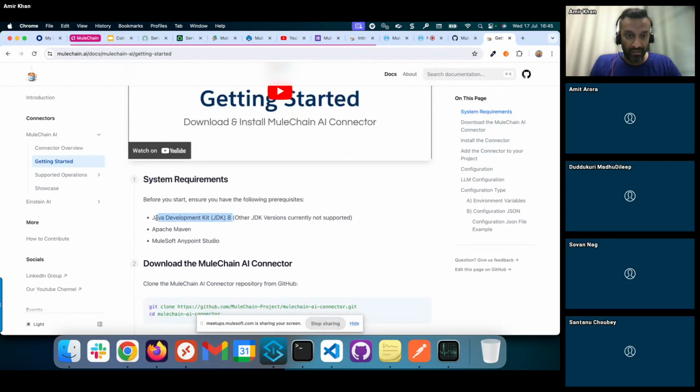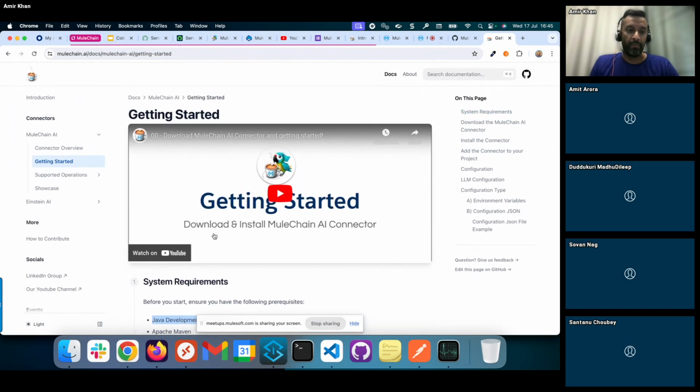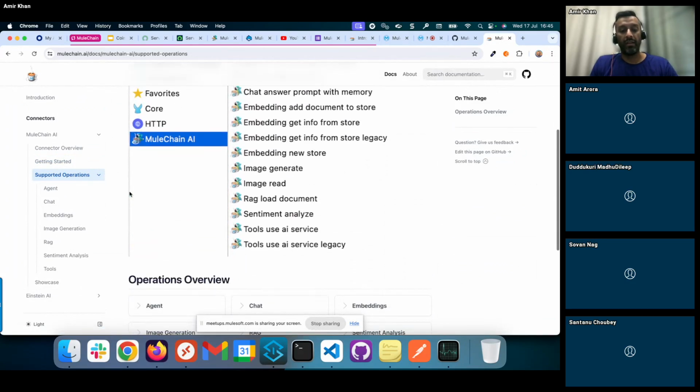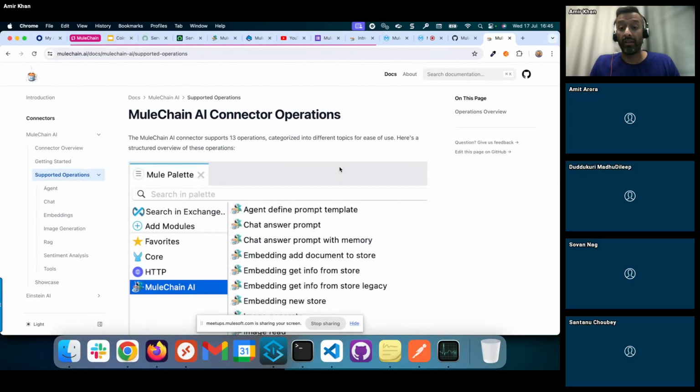Take care about these comments, right? So Java 8, this is important. If you follow the steps step by step, you will have good results. And same for the operations. You see all the different operations: RAG, what we support, agents, chat, embeddings, image generation. So there are different things we have added, and these are already super powerful to use, right? So this is the landing page. I think this is important.